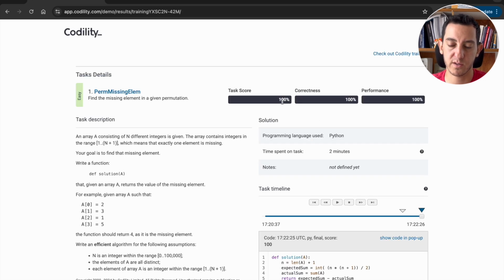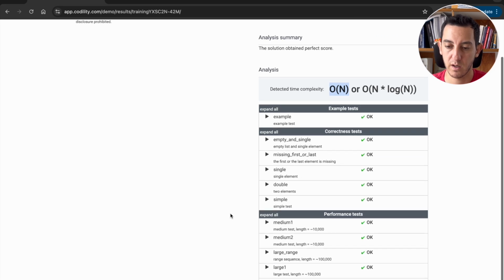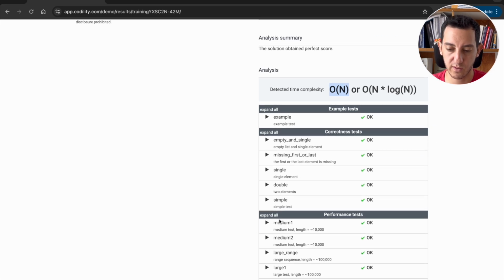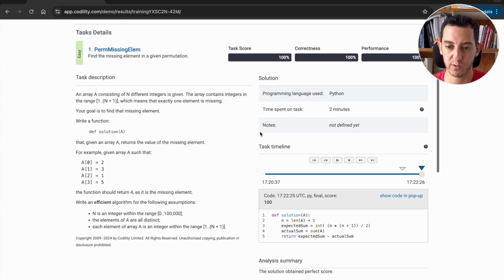Okay, and we get the results back. We have a 100 correctness score and task score. We can see here that our complexity is O(N), and it works for the large test cases in 0.032 seconds, which is a fine result.